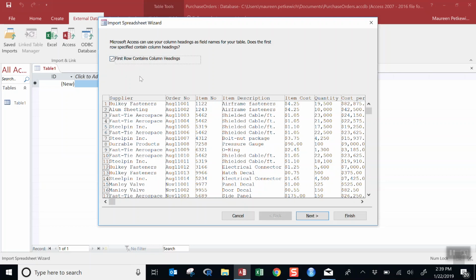Throughout the course, I notice a lot of times students, when they import, are not always mindful about whether this should be checked or not, and that has led to some problems after the table has been imported. All right, so clicking Next.